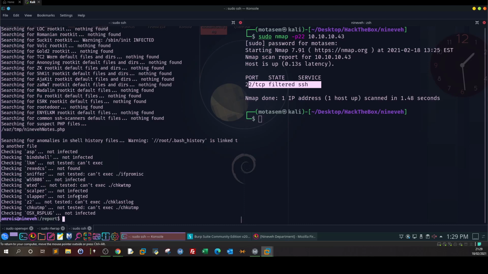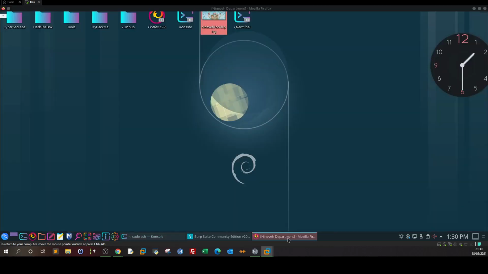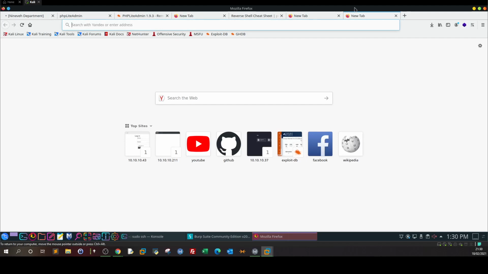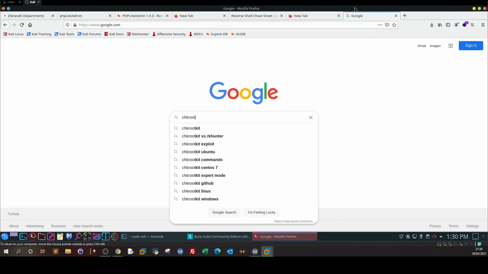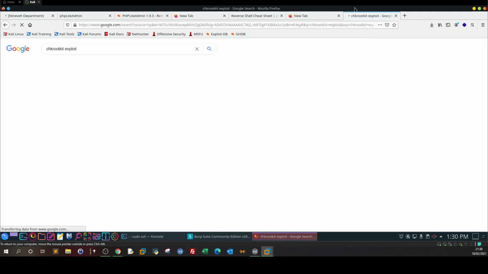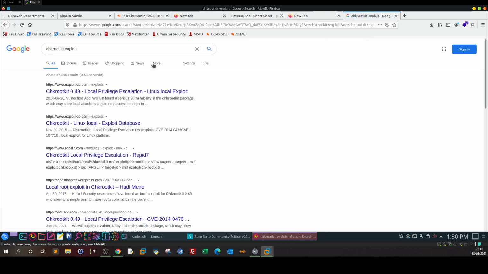So this is the output. Now, what we will do now, we will have to find out if we can exploit the tool, which is Chkrootkit. Previously, there has been an exploit for this tool. If you go to Google and just type Chkrootkit exploit, local privilege escalation.